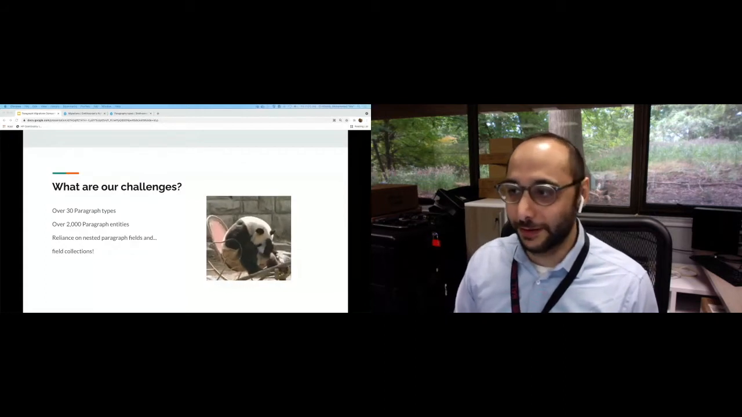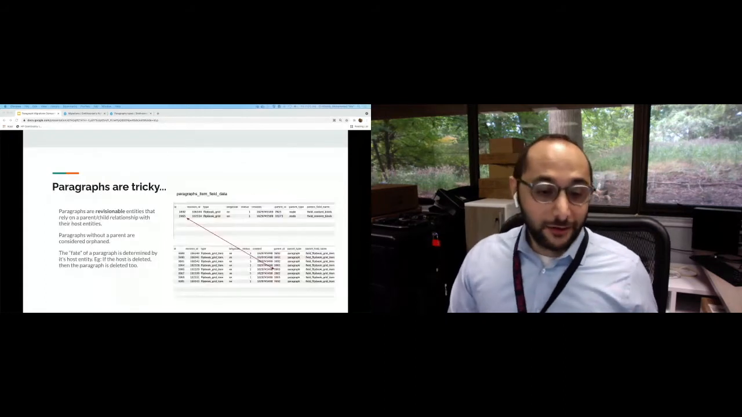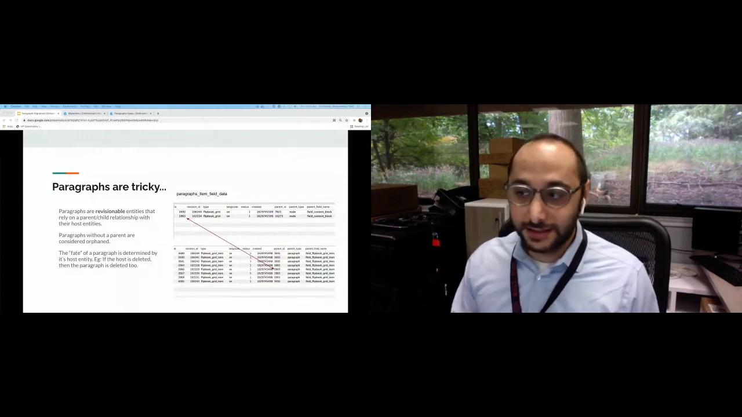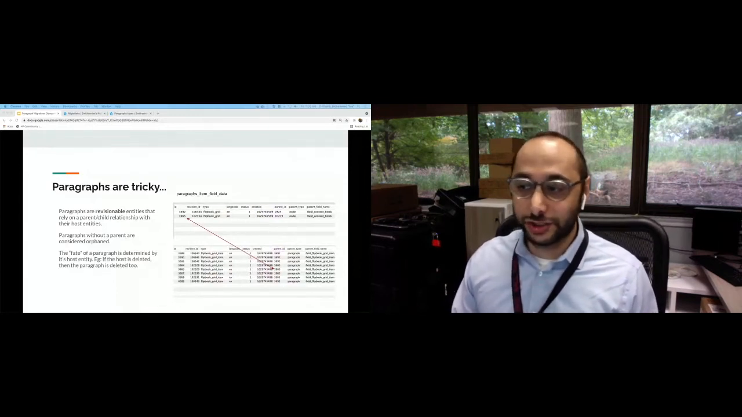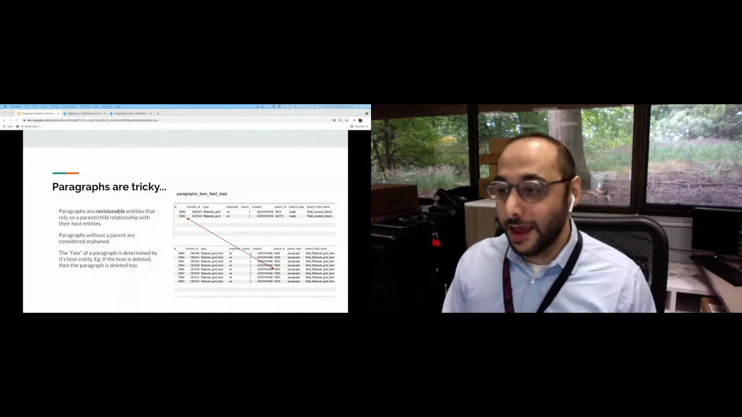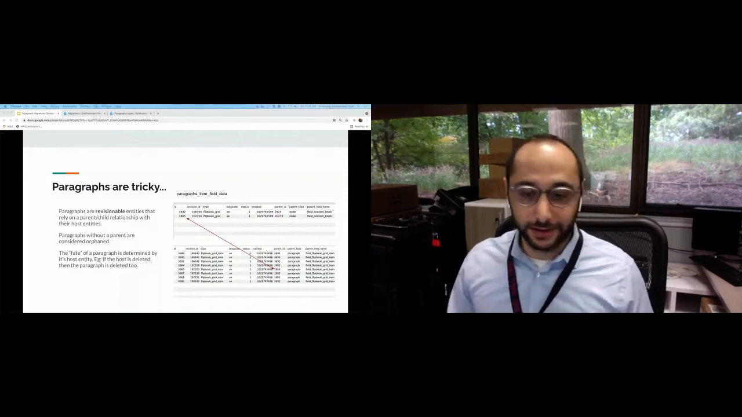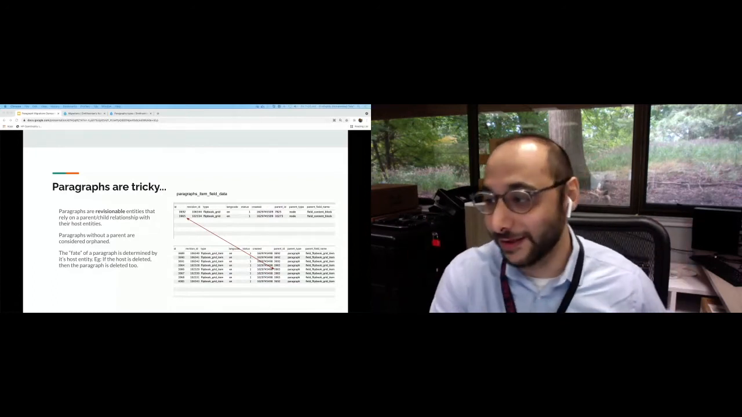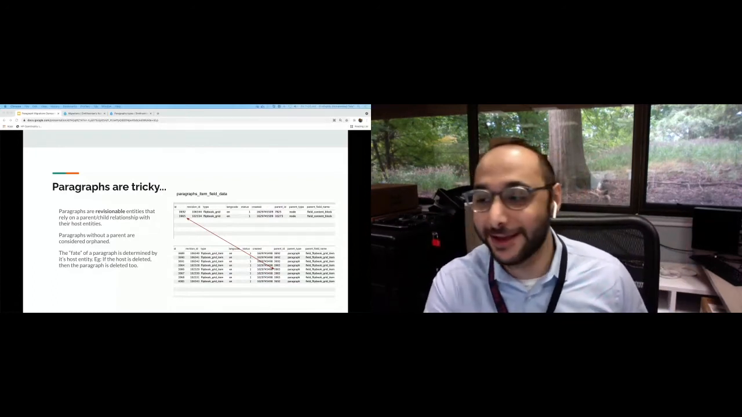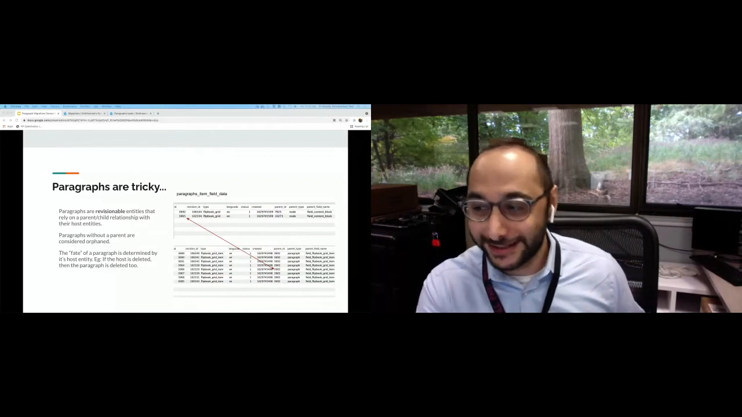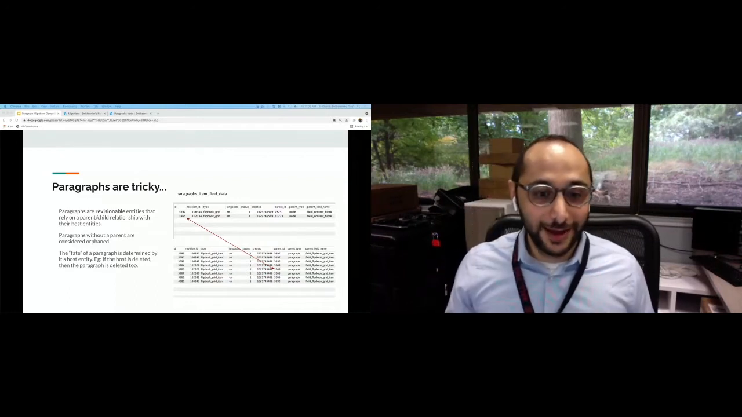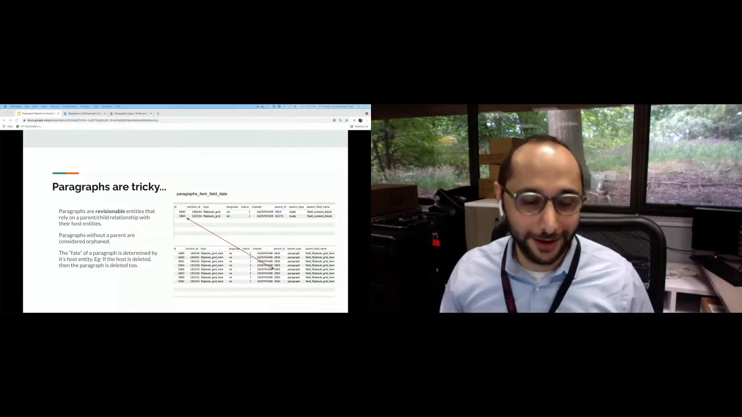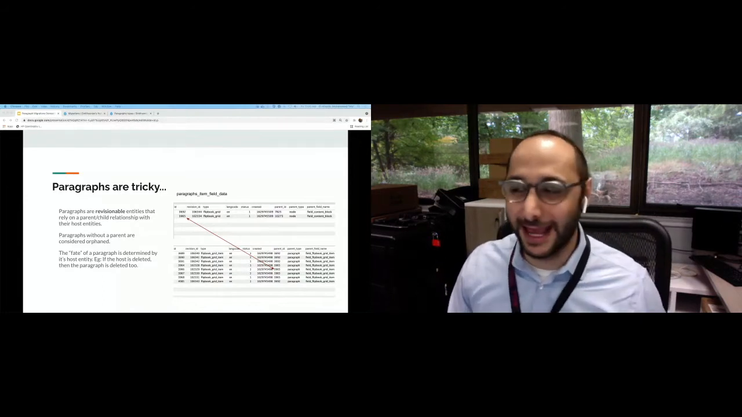Now paragraphs by themselves are tricky. They are revisionable entities that rely on a parent-child relationship with their host entities. Paragraphs without a parent are considered orphaned, and the fate of a paragraph is determined by its host entity. So if the host is deleted, then the paragraph is deleted too, and vice versa. And you can see how this could muddy the waters with migrations as we go forward.